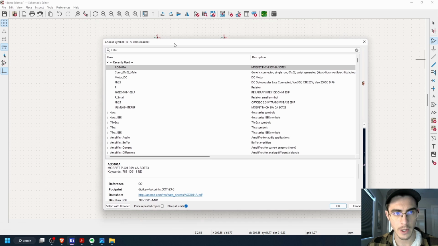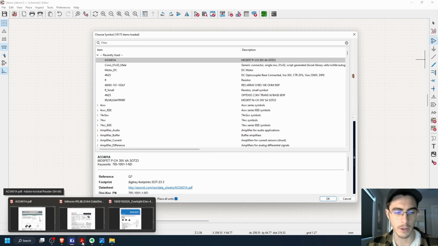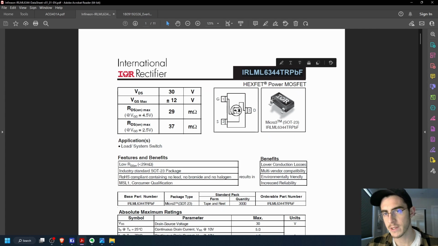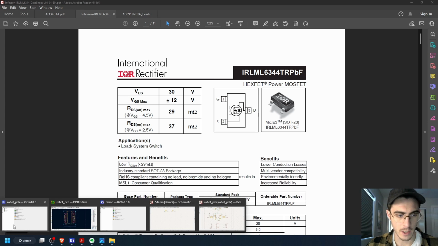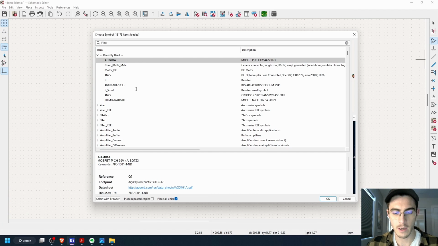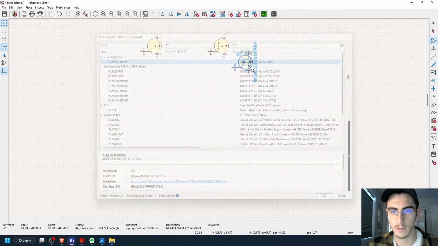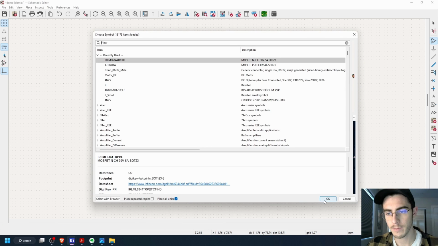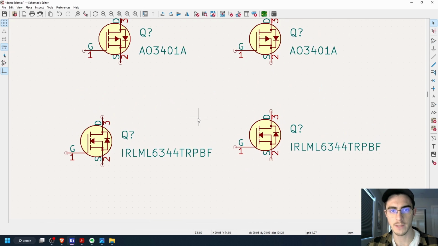We're going to come here and find the part number, which is IRLML6344. You can't paste this, I already tried it. So just come here and type it in manually. So navigate back here, IRL, and it's right here. Double click that, paste it one more time, paste the same thing over here, and we have our 4 MOSFETs.